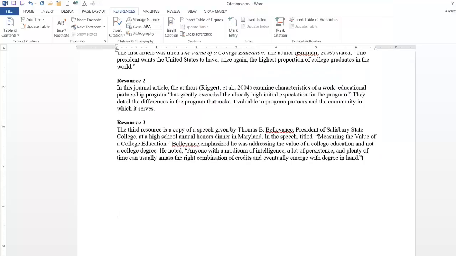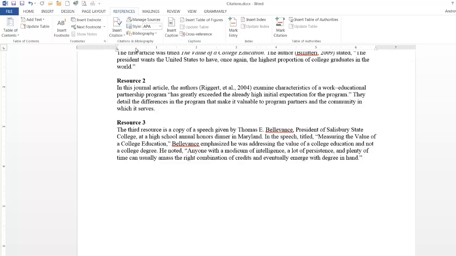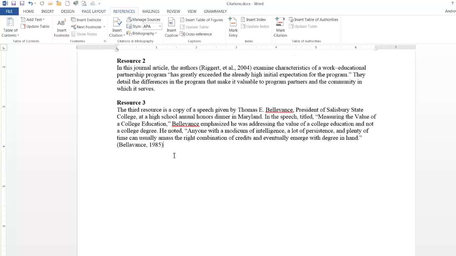And we're going to, at the very end of this, insert the Bellavance citation. It should be added to the list. Now we have 3. We click on that, and now we add Bellavance to our list. And now we have each one of the 3 paragraphs with a citation. At this point, we're going to shift down and add the reference list to the bottom of the page.